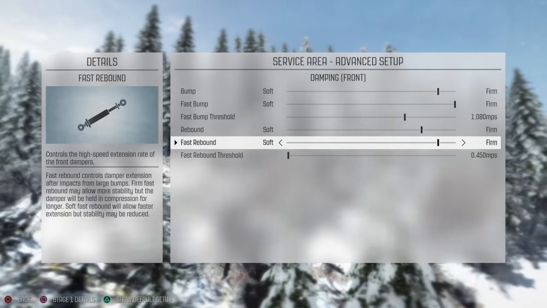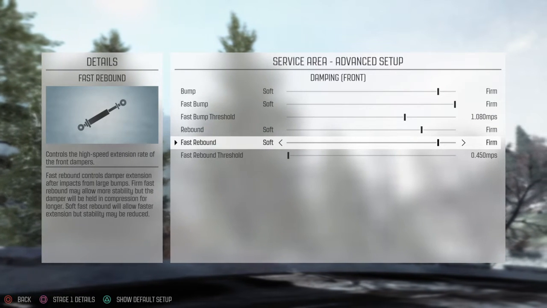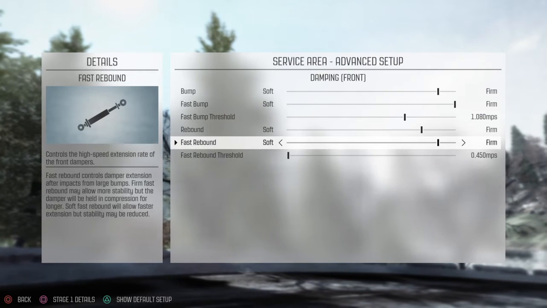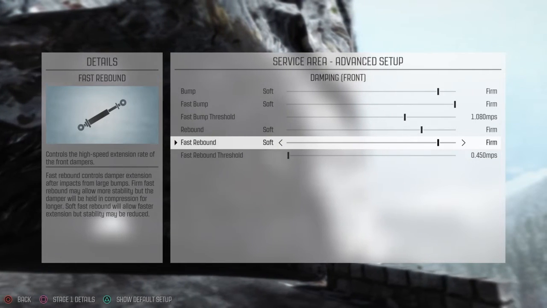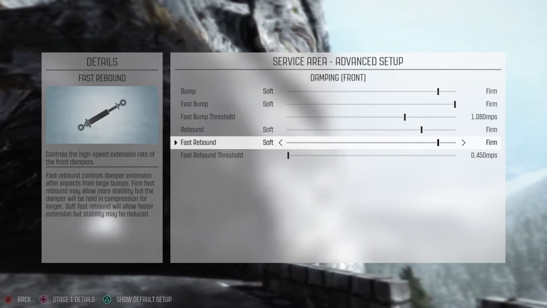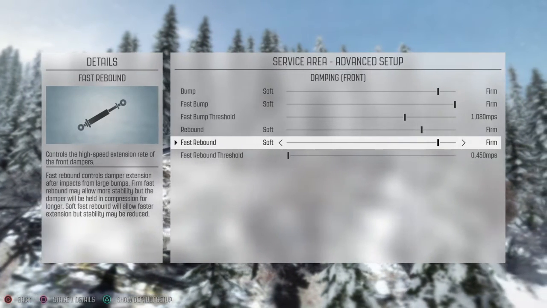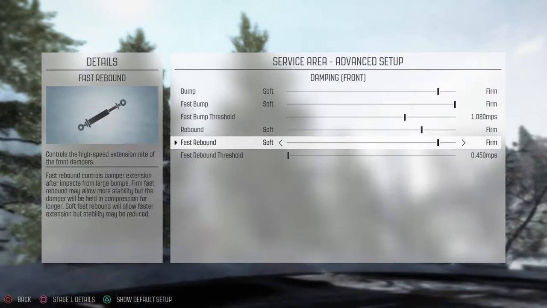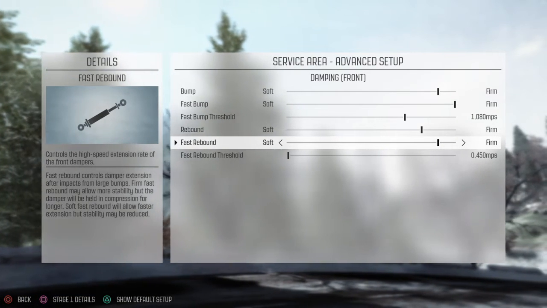Already went over that. Fast rebound, again, this is for landing jumps. Basically, after the car impacts the bump stops and all the force transfers through the chassis, it's going to unload the force that you inputted in, and so you want to reduce that spring back from that force so that your car doesn't bounce up.